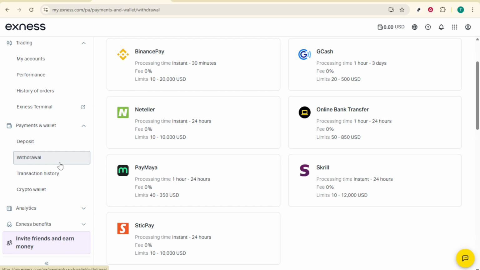If you see a memo or tag field on Binance, only use it if Exness explicitly requires one for that coin and network. Enter the withdrawal amount, ensuring it's above any Binance and Exness minimums after fees, then review the fee and estimated arrival time before confirming the withdrawal.